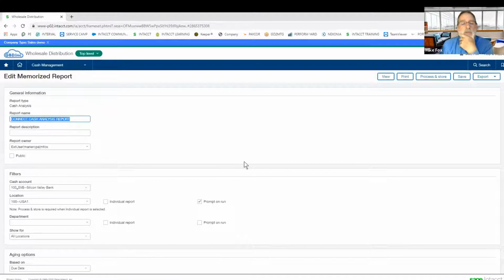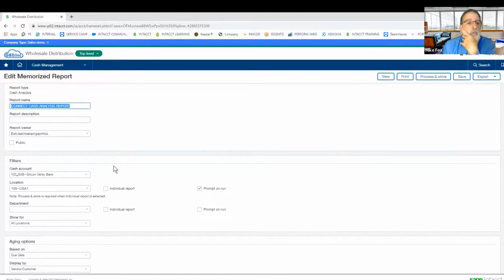I think it's a really nice feature. I encourage you to use that, especially for some of your other reports like vendor aging and AP ledger. It's a lot quicker to go there than to go in here and always redo the report each month.